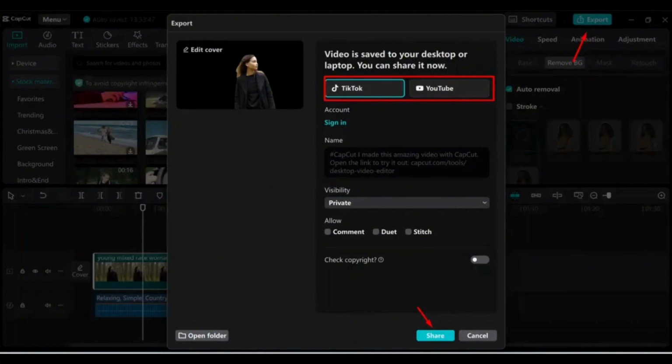Once the video is finalized, go to the export section, adjust parameters such as quality, frame rate, codec, and bitrate according to your preferences. Then save the video or share it on platforms like YouTube and TikTok from within CapCut.